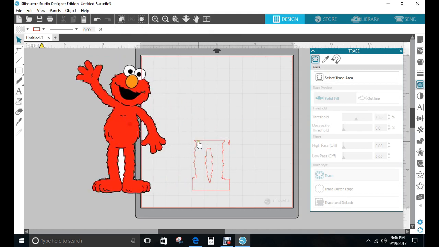So I'll move him over a little bit because I want to click on this, go up to object and release compound, because the only thing that I want is that spot right in between his legs. So let's go over and move this in there. I think that's pretty good, and I can get rid of this because I don't need it.